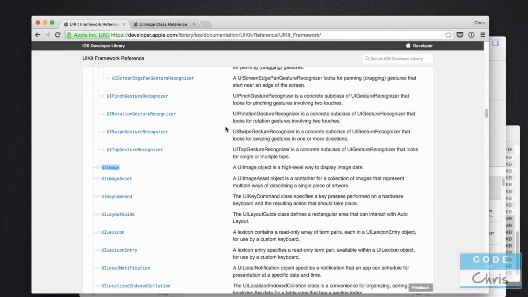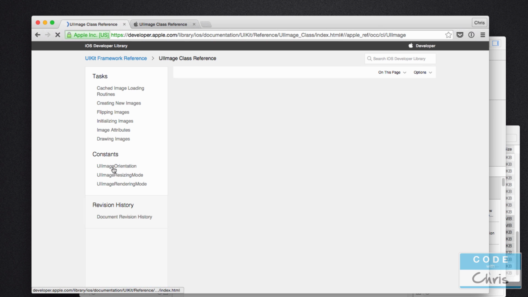So here, I've got the UIKit framework reference, which I showed you guys in a previous lesson, and I told you guys we're going to use this a lot. So I'm going to search here for UIImage, and there it is. A UIImage object is a high-level way to display image data. So let me click into that class.